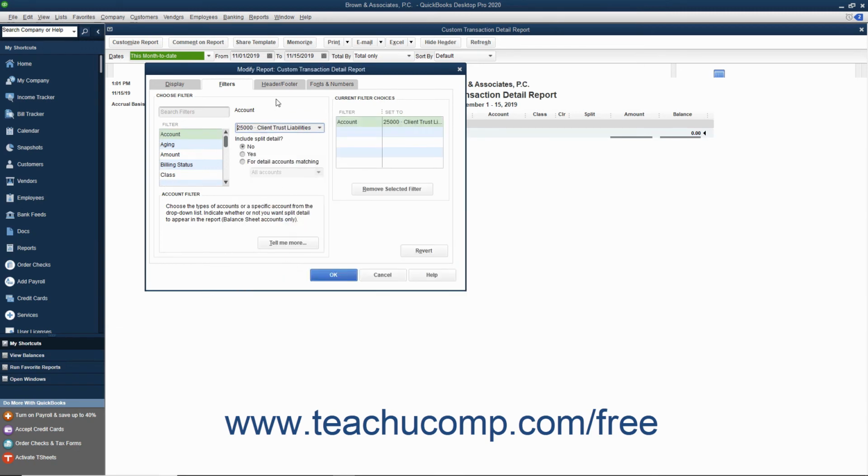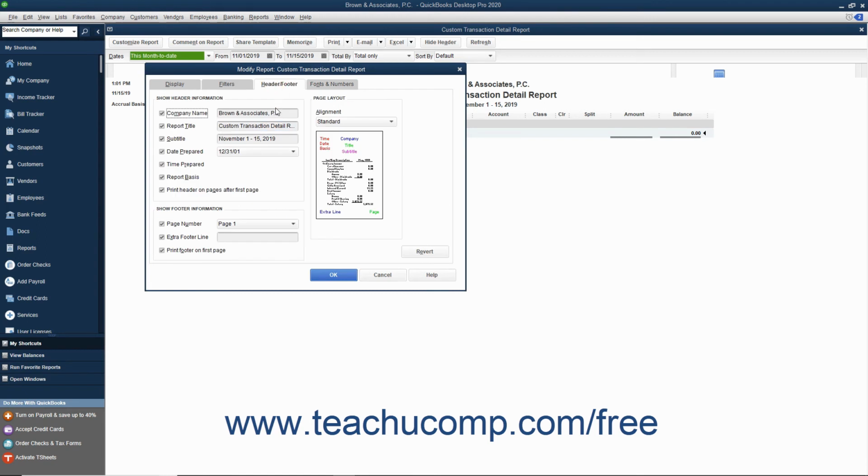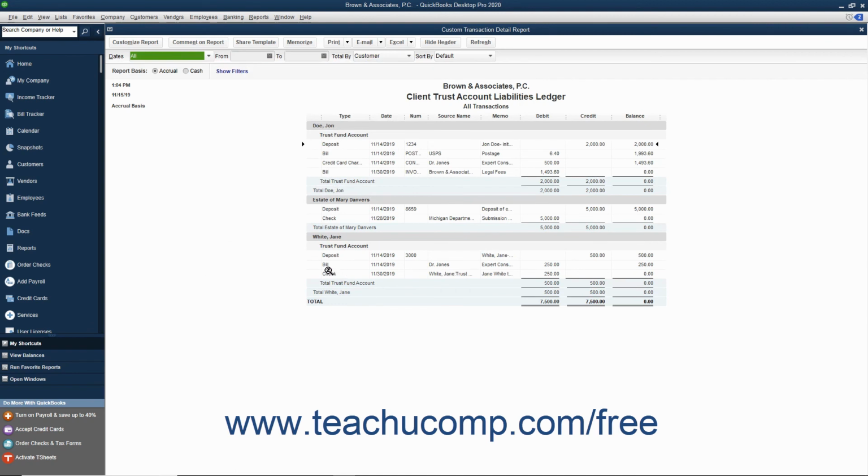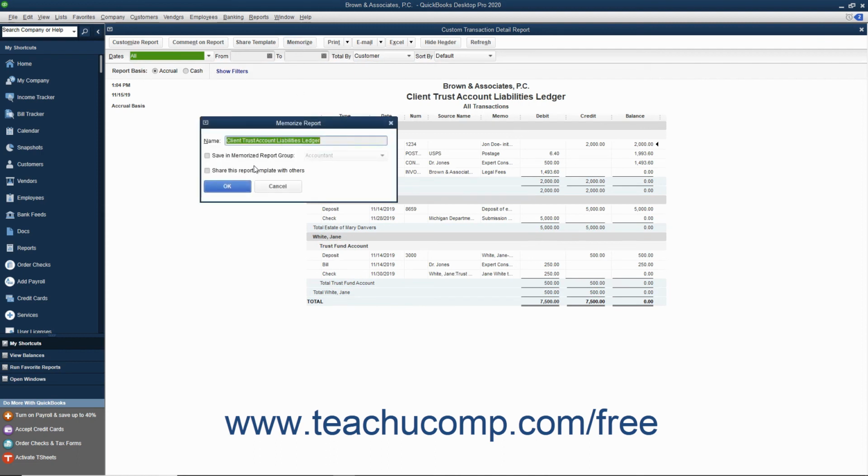You can then click to the Header and Footer tab and type Client Trust Account Liabilities Ledger into the report title field. When you are finished, you can then click the OK button to save your changes and preview the report. You can then memorize the report to save it as a custom report for future use.